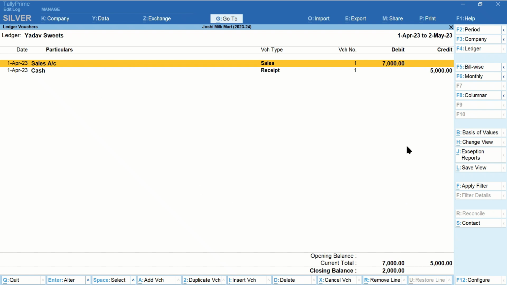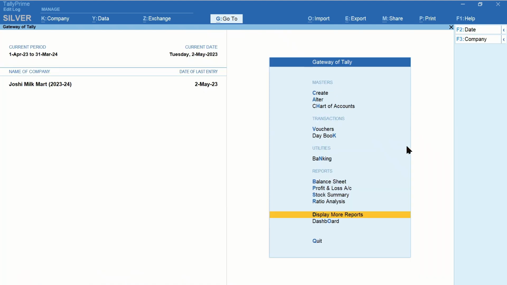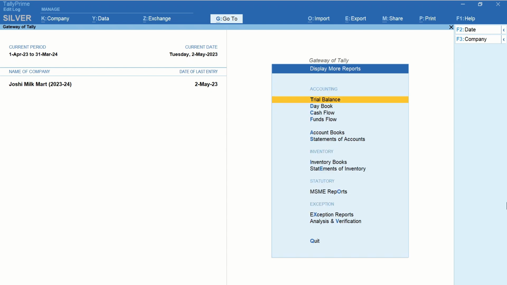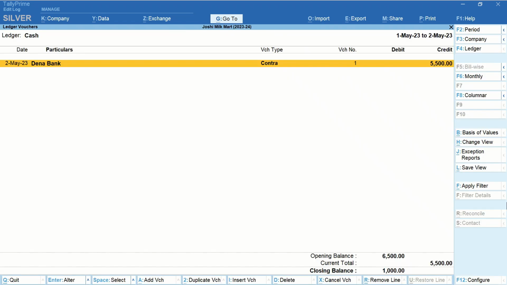Let us now check the cash balance. So we'll press escape, escape, escape, escape, escape. Remember, D for Display, A for Account Books, L for Ledger. So this time we will use only the letters D, A, L and type C, A, S, H. How fast we are able to get the closing balance of cash. The closing balance of cash is 1,000 on the debit side. That is, 1,000 debit is an asset. So in our cash box we have 1,000 rupees.